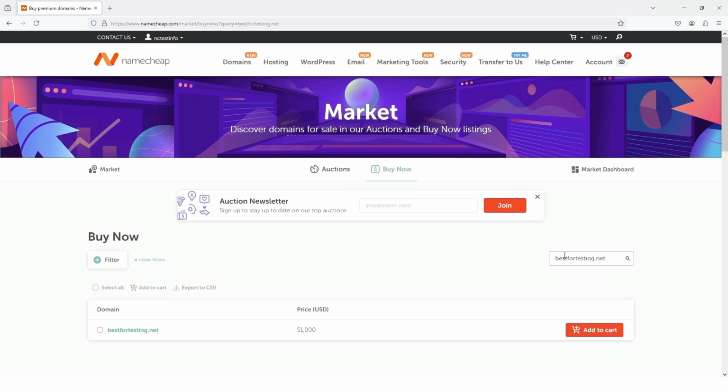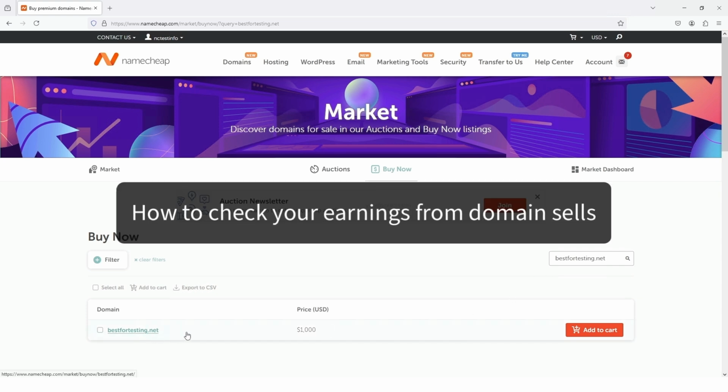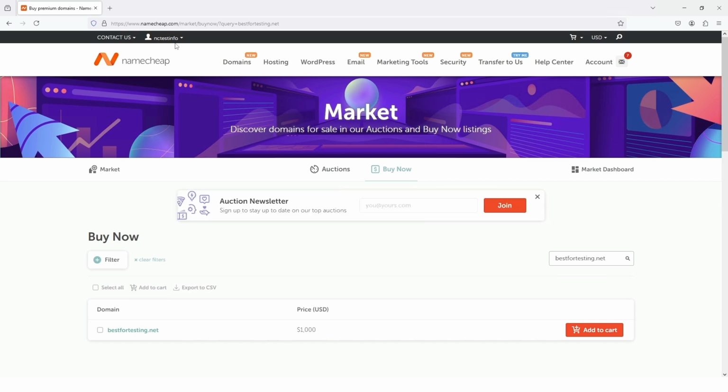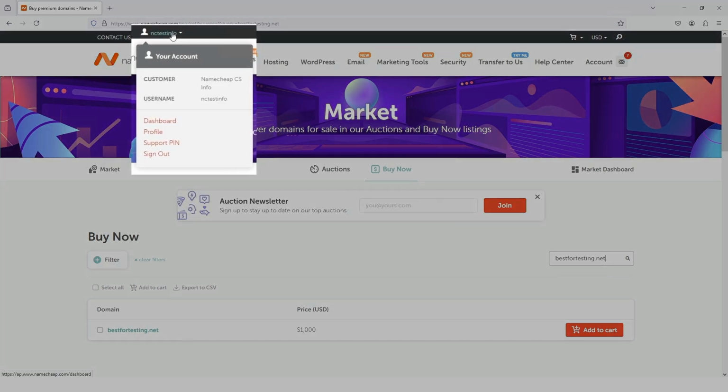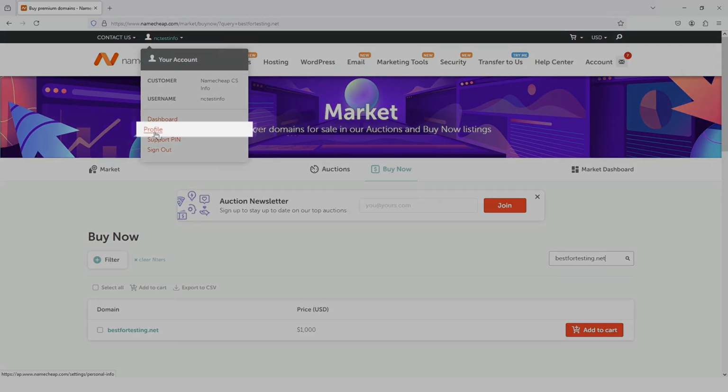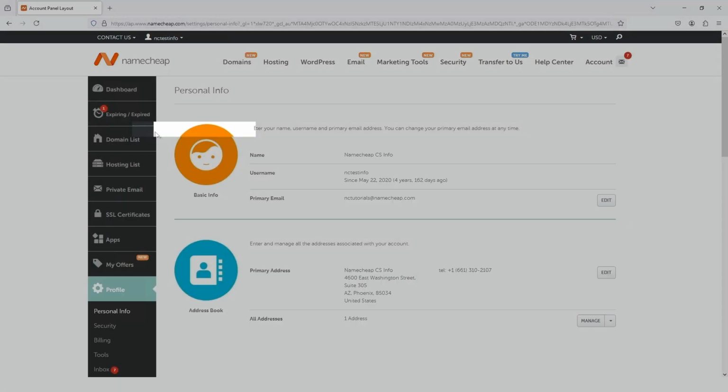If your domain sells, the money will be sent to your Namecheap account. To check what you've earned, open the dropdown under your account username. It's in the toolbar on the left. Then, select the Profile tab. Navigate to the Billing tab.